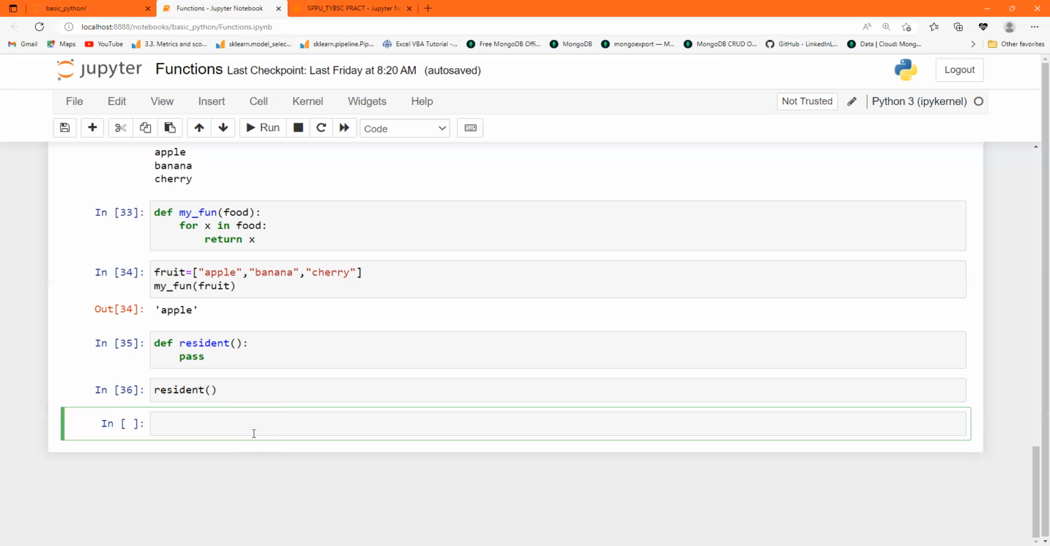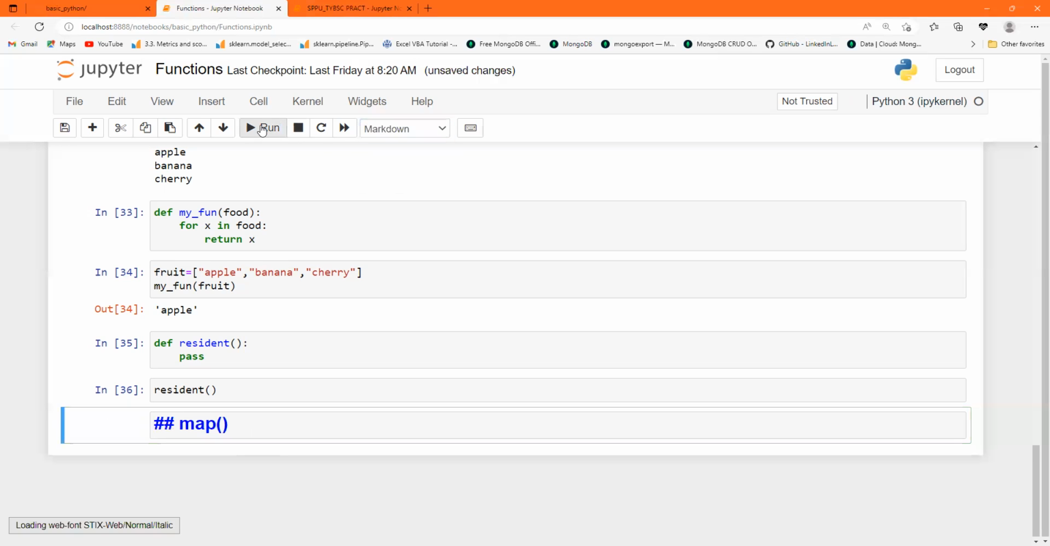So we will take the map function first. Okay, so map in Python. Let's convert it to markdown and run it.